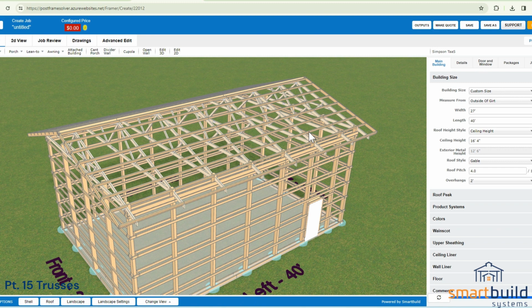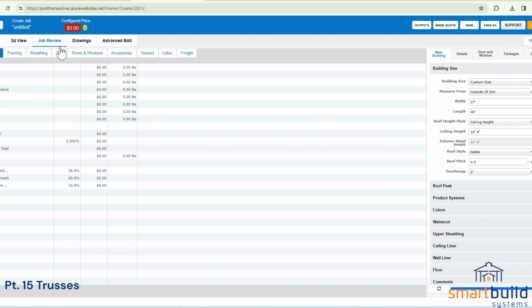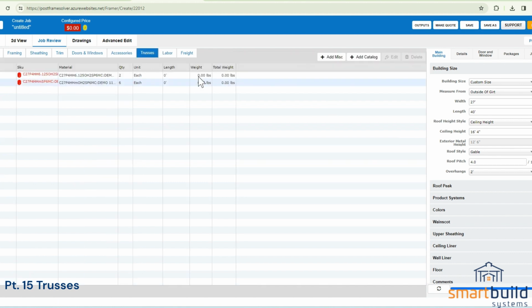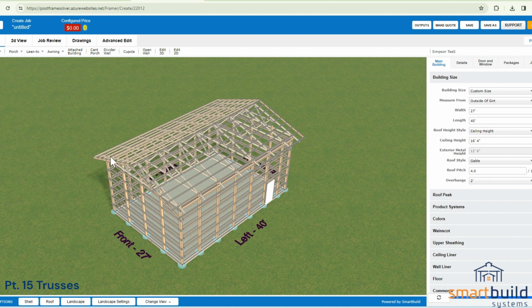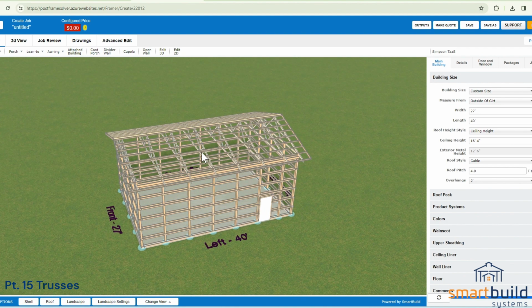But as you can tell, this can drastically save time no matter what the pitch is, no matter what the overhang size is, custom, whatever. Smartbuild would automatically design a truss for you and pull in a price based off of the parameters that your truss supplier had set up. So again, if you consider what we went through in the first part of this video and all the work that would go into building out a truss catalog, basically you could skip all that.